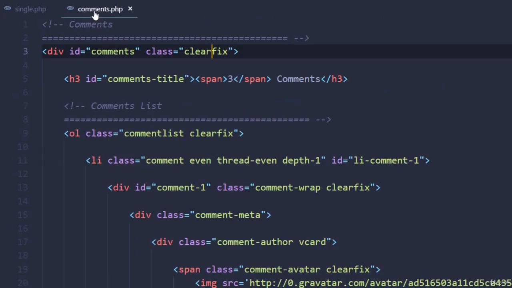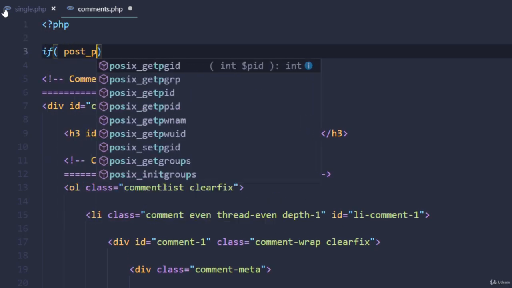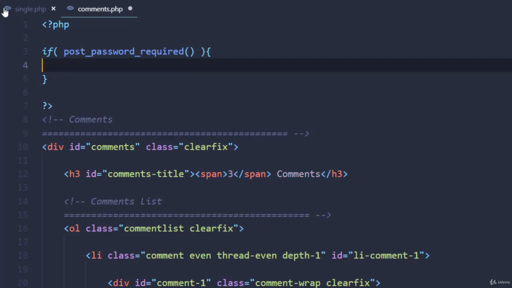I'm going to set up a conditional statement and call the function postPasswordRequired. This function will check to see if this post requires a password value before viewing it and if the current visitor has not inputted that password. If this returns true, then we shouldn't display anything to the user. In this case, I'll just add a return statement like so.